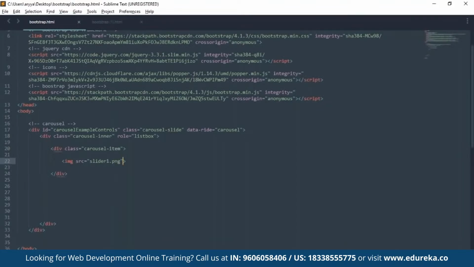And we also have to add a few attributes in this. So firstly, it's going to have a class called d-block and img-fluid. So it'll be a very fluid transition. And we could also add an alt tag if our image doesn't get loaded. So first image, something like that. And that's it. Now let's create 2 more just like this.